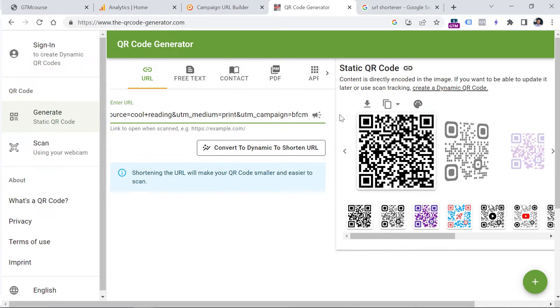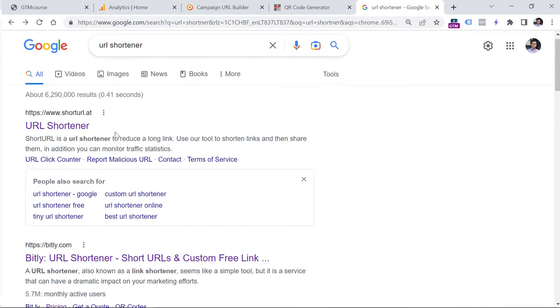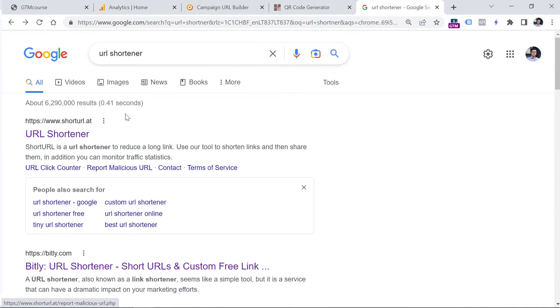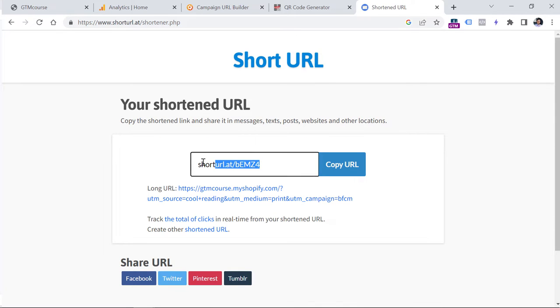So instead of placing the full URL right here, I would suggest that you use some URL shortener. You can go to Google search, enter URL shortener, and then select some tool from here. For example, I will be choosing the first one. So I'll just click here. I can paste the code and click shorten URL. So this is the short URL right here that I can use in the QR code generator.